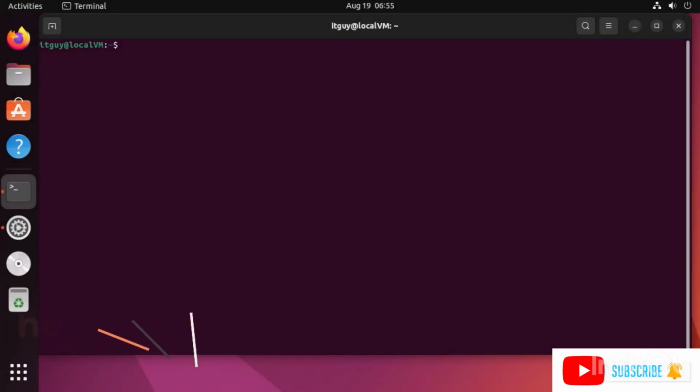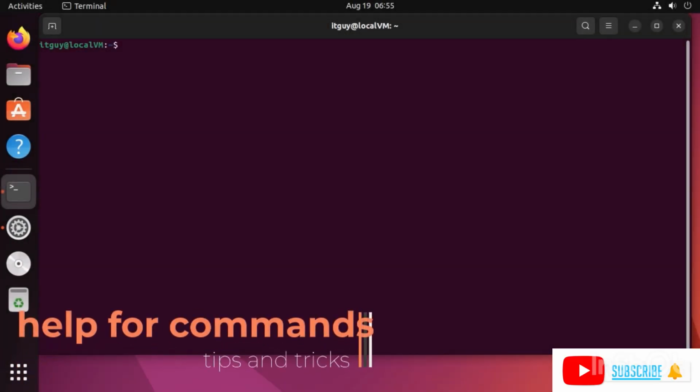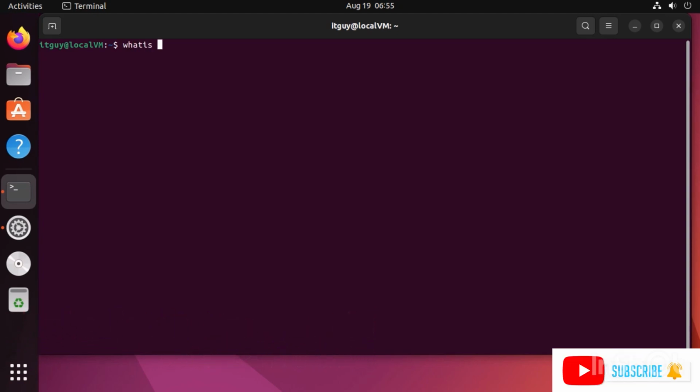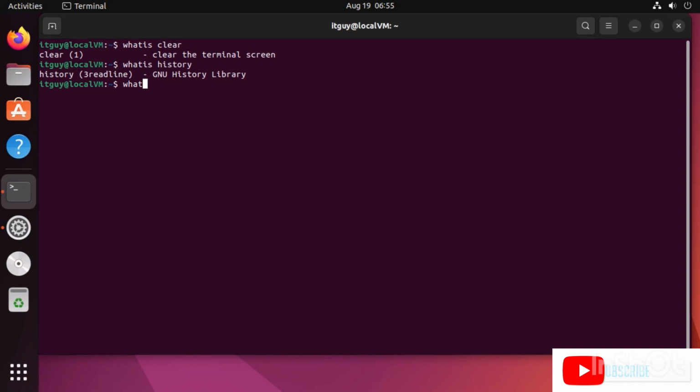Now we will take a look at different options to find help for our commands. The first way is typing what is before the required command, like what is clear. This always shows us one line description for the command. Now we can read that clear command is used to clear the terminal screen. Or what is history, to show one line help for history command. Or what is reset.